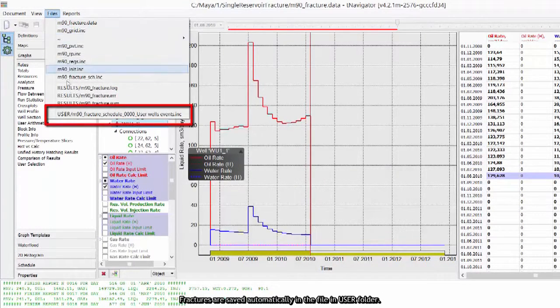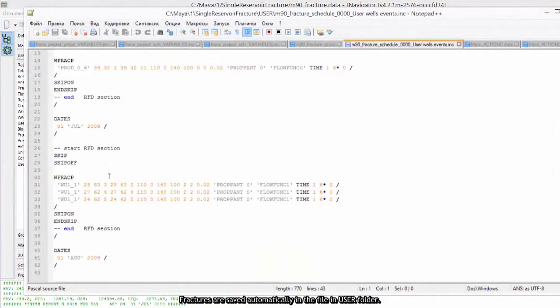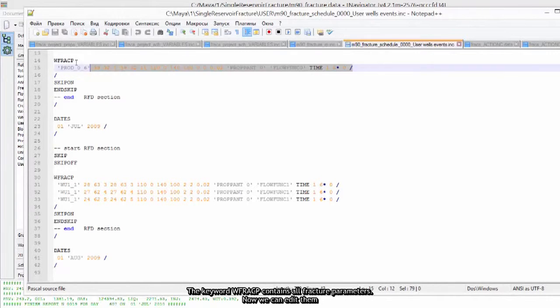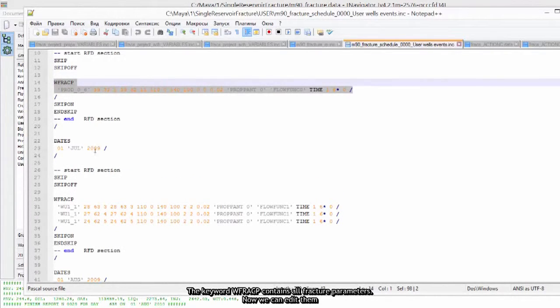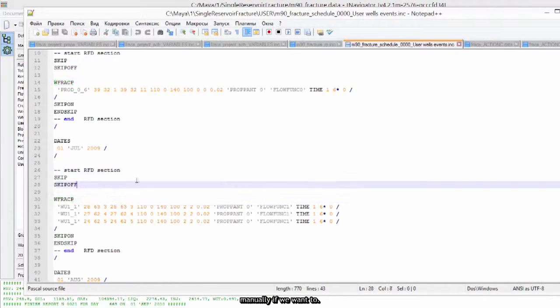Fractures are saved automatically in a file in the User folder. The keyword WFRAPC contains all fracture parameters. Now we can edit it manually if we want to.